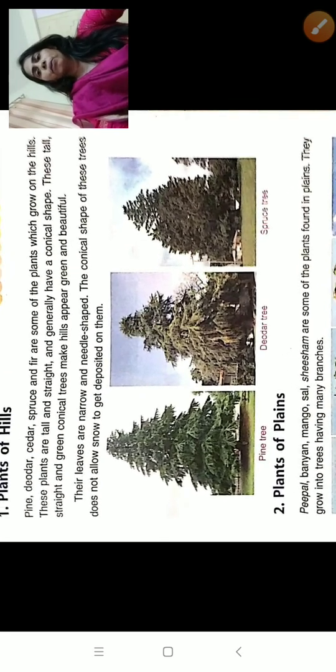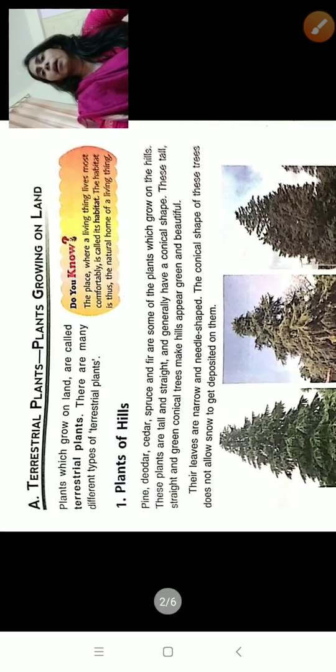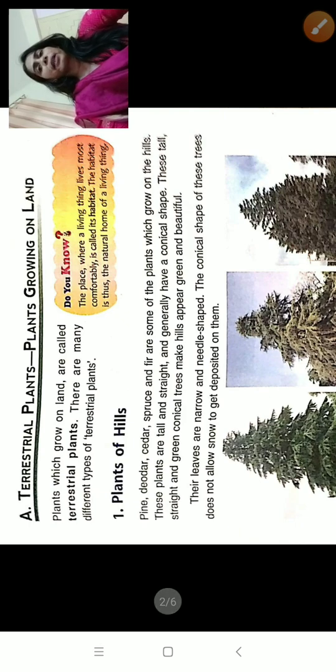Okay, now one very important thing is what is habitat. Habitat is the place where a living thing lives most comfortably. This is called habitat. Now come to the terrestrial plants.